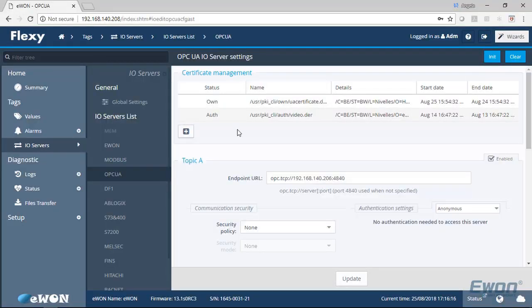While both files must be present on the Flexy, only the certificate will appear in the list on the I/O server setup page. This same authentication certificate must be on the OPC UA server's list of trusted certificates. See the documentation of your OPC UA server for information about its certificate management process.